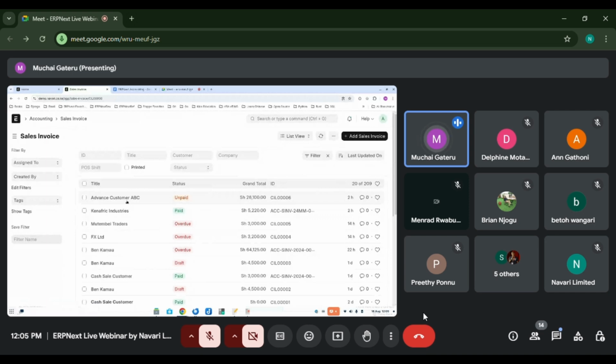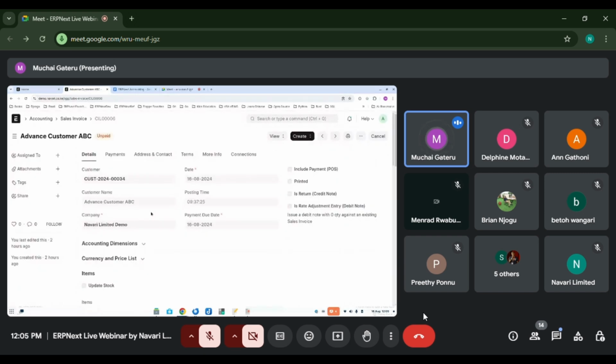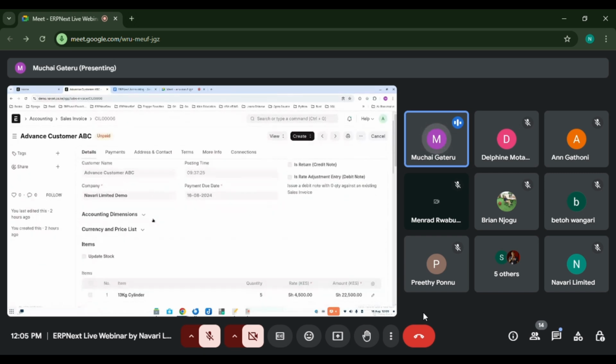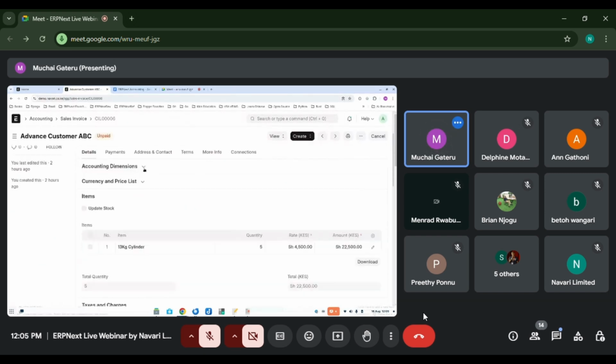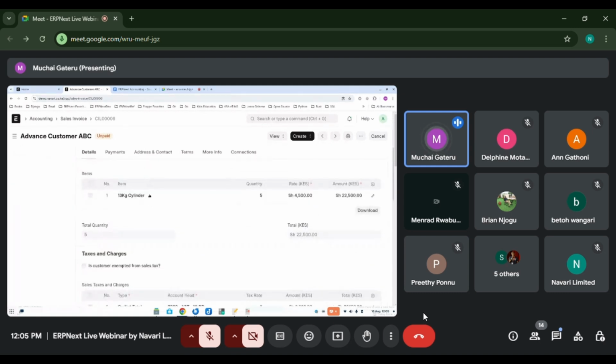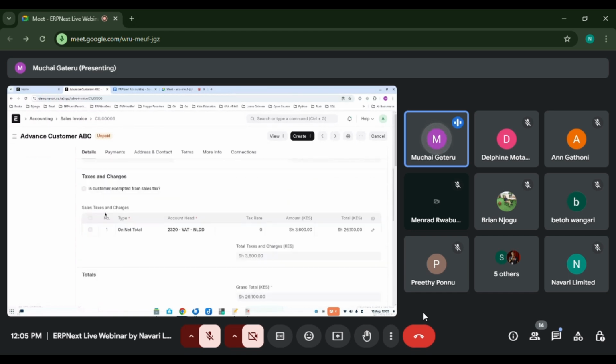CRM, quotations, sales orders, delivery notes, and so on. But the sales invoice looks something like this. You can have your dimensions. I'll come to this later because this is a question that sometimes comes up: you can do an invoice and tag multiple dimensions or cost centers for each of the lines.